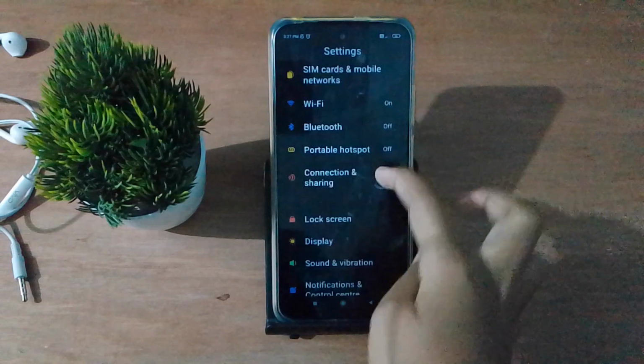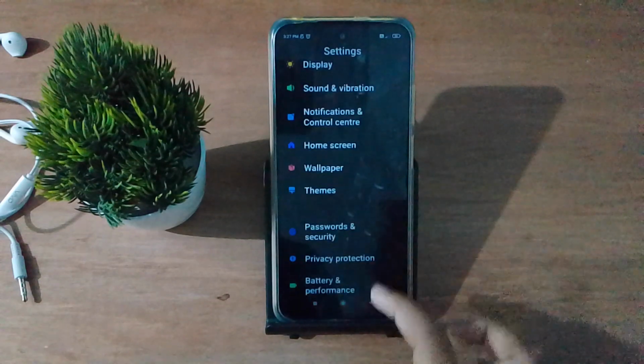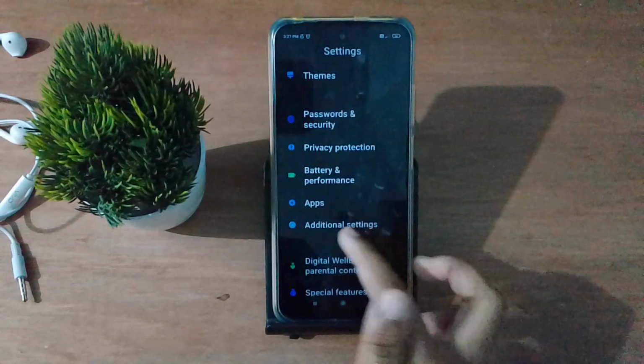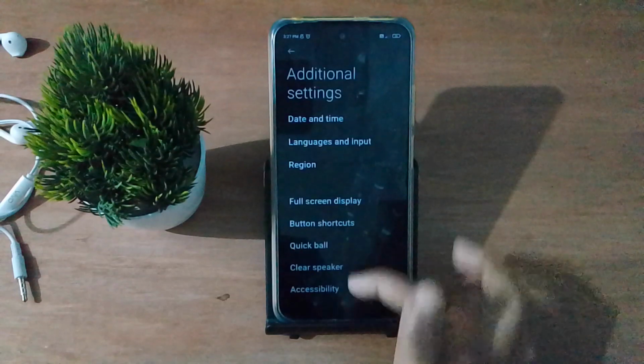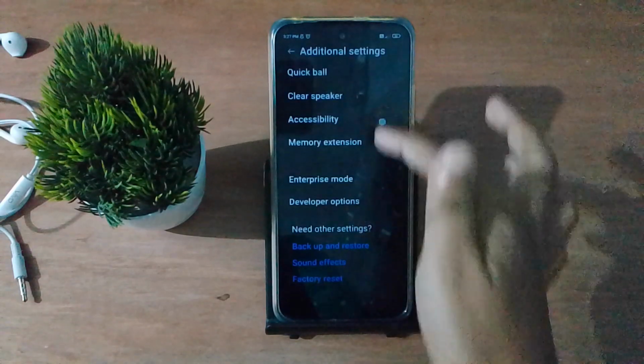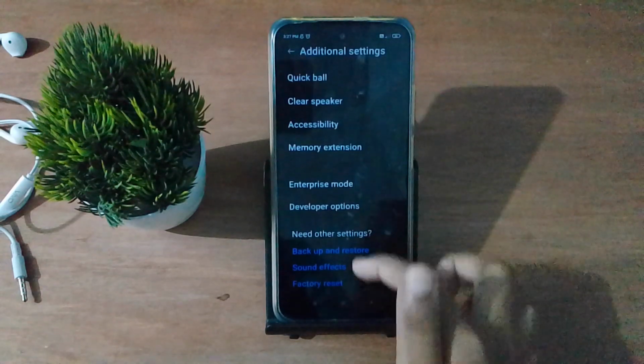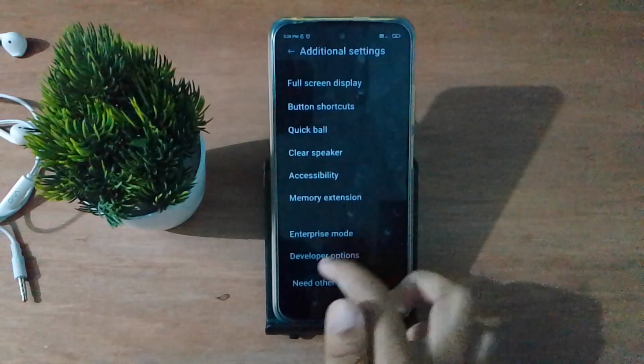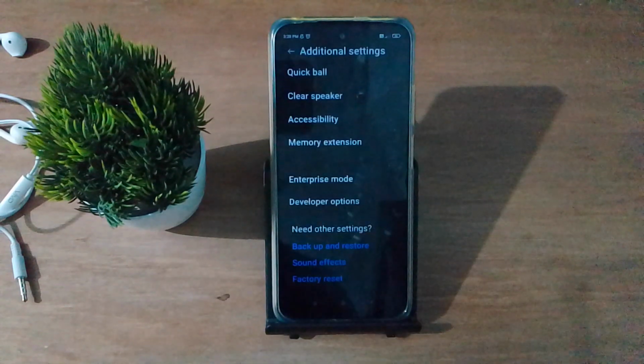From settings you can scroll down to additional settings, click here, then you can scroll like this to developer options. Here it is. If you don't have developer options, you have to turn on the developer options.